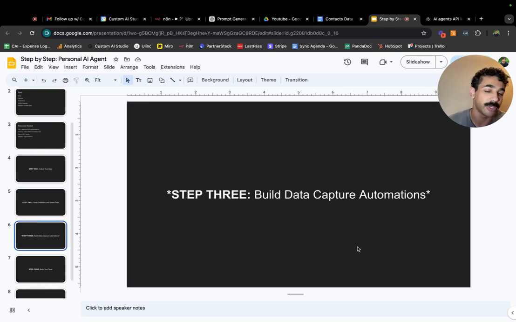Step 3. So I put step 3 here with asterisks because in this scenario, we don't necessarily need data capture automations because there's not a lot of data that's necessarily coming in and out of this personal agent. And it also takes a little bit of time, and it really depends on what your use case is if you're going to collect the data, right?